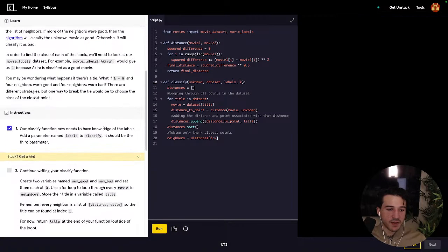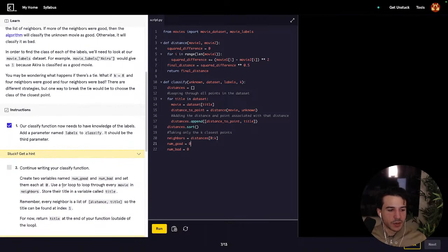Continue writing your classify function. Create 2 variables named numGood and numBad. Set them each to 0. Oh wait, use a for loop to loop through every movie in neighbors. Store their title in a variable called title.